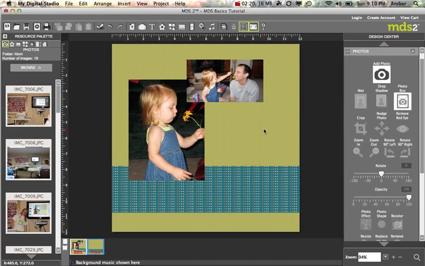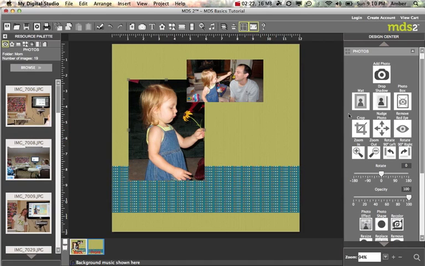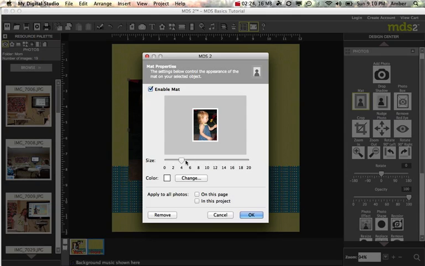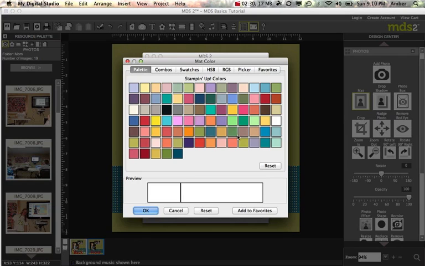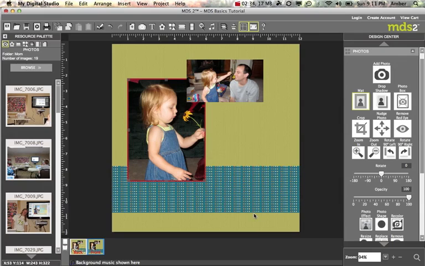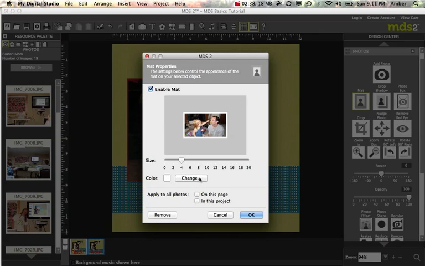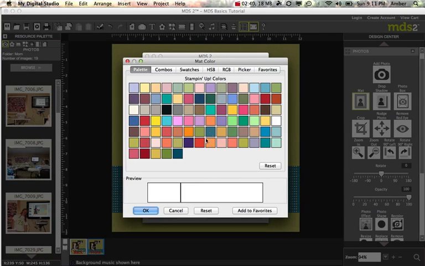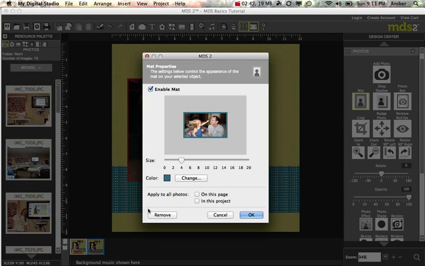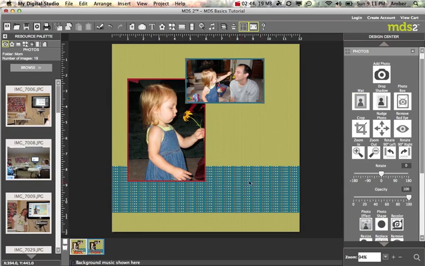Now, what are some other things we can do with photos? Well, we can put a mat on them, and you can change the size. It comes at a standard of 4. You can change the color. I'll pick Cherry Cobbler for this picture, and let's give this one not quite navy to match our paper strip down here. So those are photo mats.